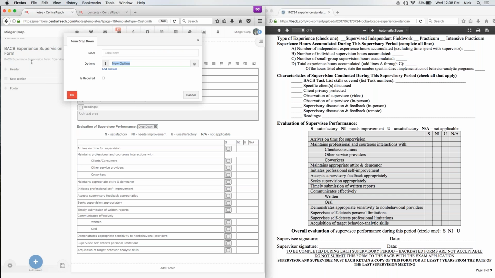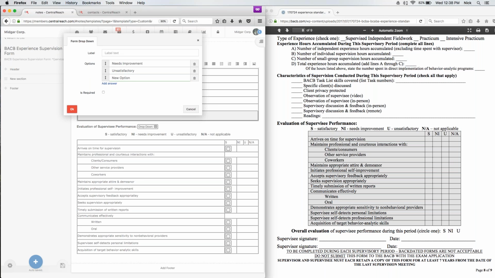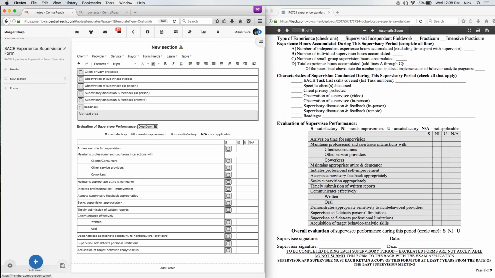So I want to start off with needs improvement, unsatisfactory, and not applicable. Cool. Now that we've got that one done, I'm just going to copy it and paste it in there. I can use my hotkeys: if you're on a Mac, Command V, and you can just paste it right in there. And then we are almost done with this section. Or if you're on a PC, I believe it's Control V.